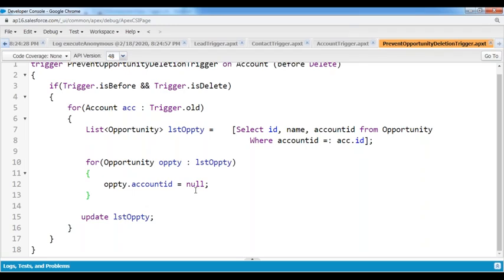If you have the opportunity records, then what do we need to do? Same procedure. Iterate the opportunities collection, for each and every opportunity record from the collection. What we need to do is specify the opportunity's account ID value equal to null, and then we can update the collection.